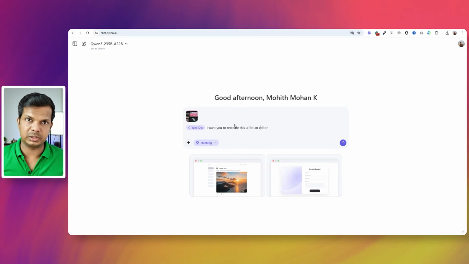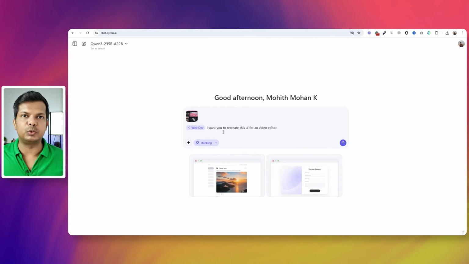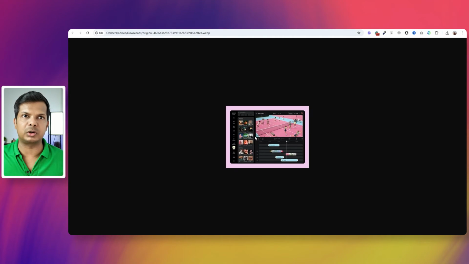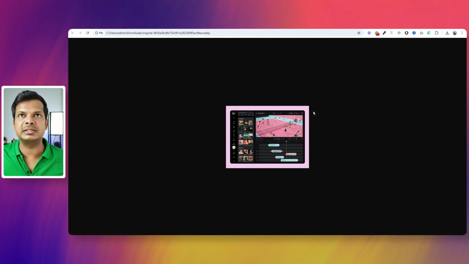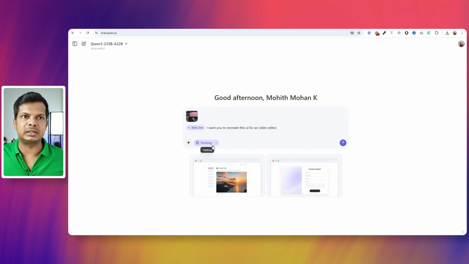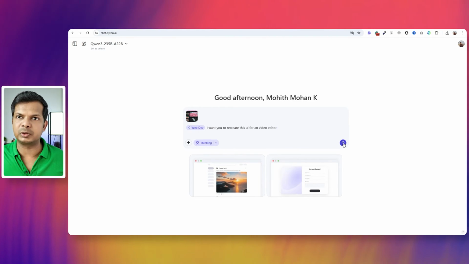Okay. Let's say video editor very clearly. And if you want to see what I'm uploading as image, I'm going to show you this one. This is what I have. And I'm going to see if it can replicate a video editing UI like this. So let's see. Thinking is set and it is in web dev and I'm going to run it.